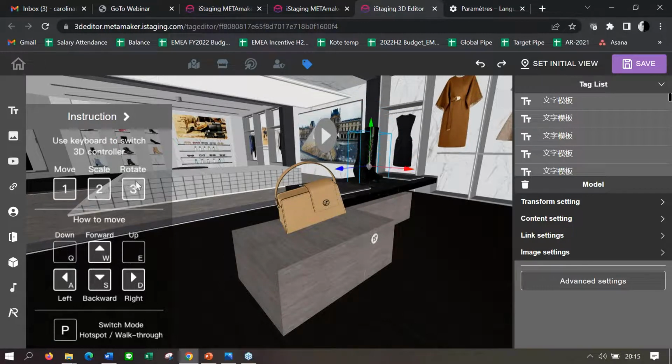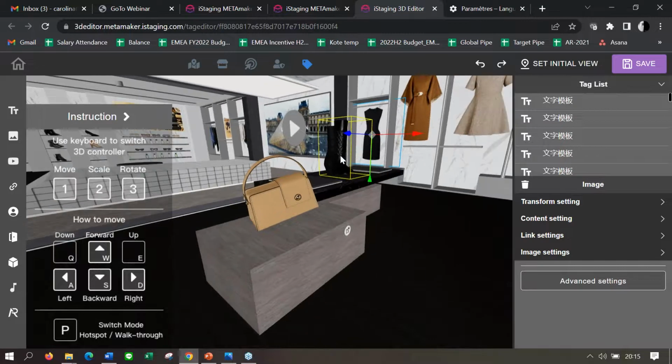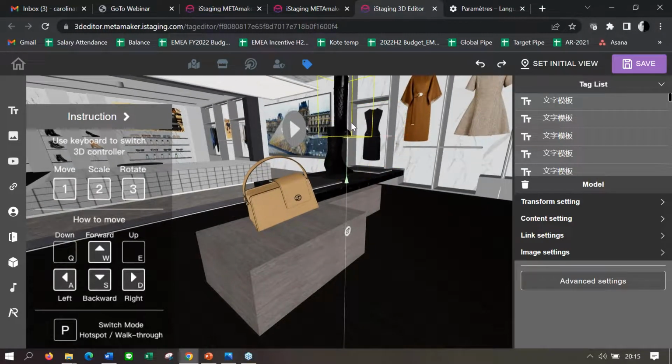I want to rotate. I click on 3, so I can rotate my product any way they want. So it's a very drag and drop gesture. There is nothing complex to do. Let's say that I'm going to click on number 3.